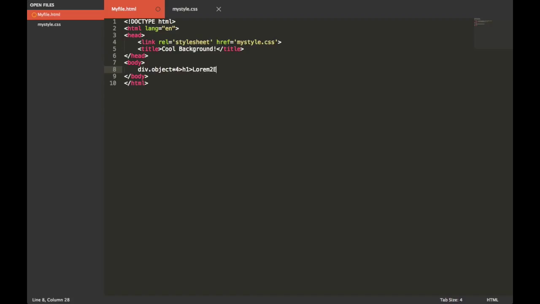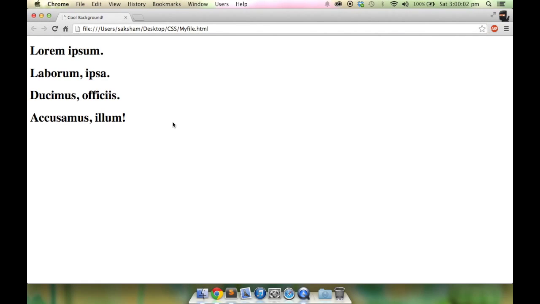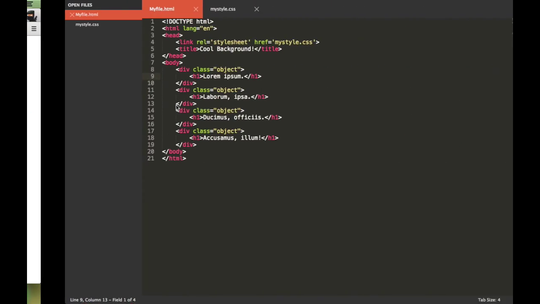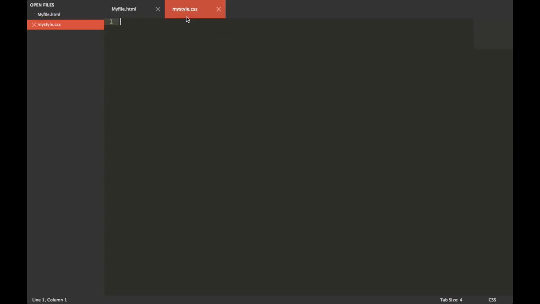So till now what we can see is actually nothing. So for the HTML part, this is it. We're gonna be using only HTML and CSS, and you need to have some basic knowledge about both of these. So this is the HTML. I have 4 divs, all the same, with the class of object, and inside each div I have this heading tag. So let's go to our CSS.